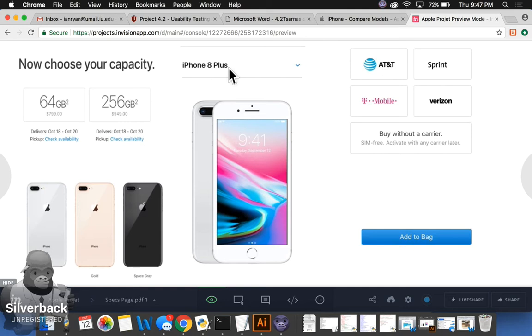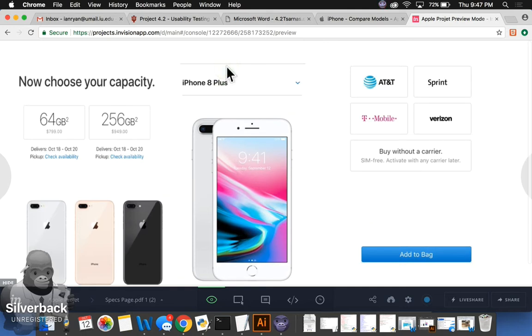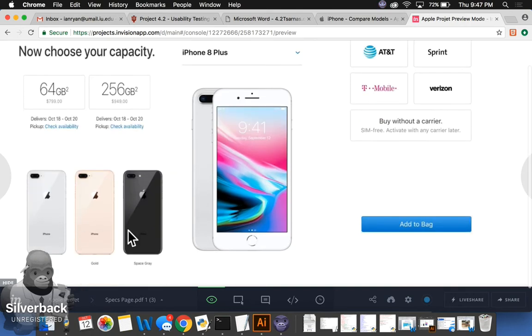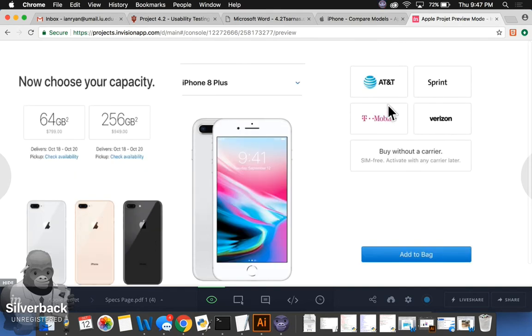So first we're going to pick that iPhone 8 Plus. That's the one we're choosing. And then we're going to go over to what gigabytes you want. You can do 64 or 256, but I'm going to say 256 for what I want. And then you go down to what colored phone you want. You can do silver, gold, or space gray, and I'm going to do gold. And then you go to what carrier you want. Let's say we don't have a carrier, we just want to buy the phone. Buy without a carrier is right here.